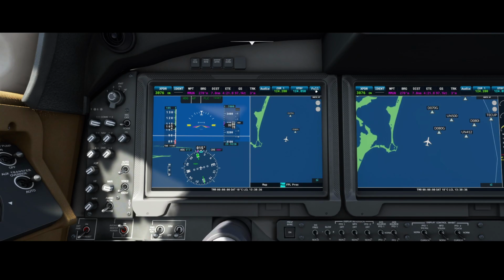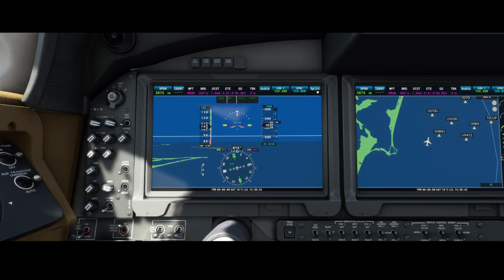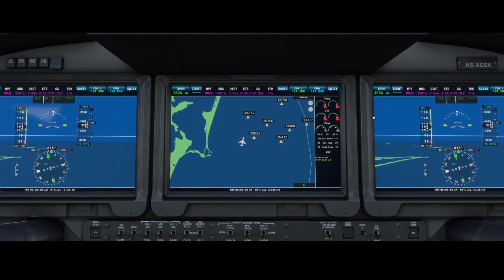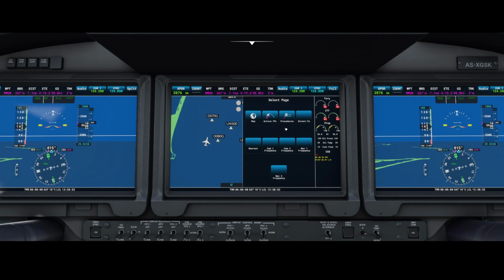For the other option, you can either use this screen and switch from split to full, or from full to split, or you can use the center screen. It really depends on what you want. It has the same options, and you press the FPL button. And the FPL button, as you already guessed, stands for flight plan.